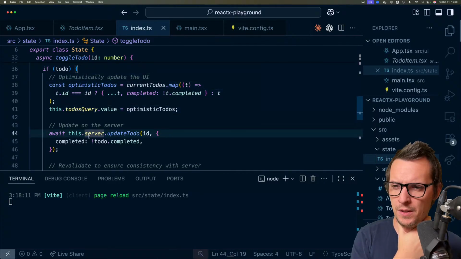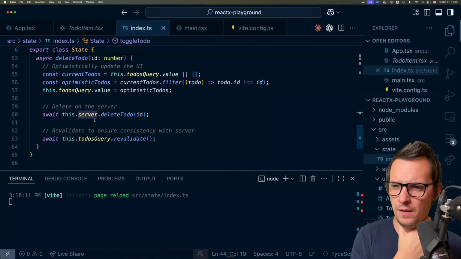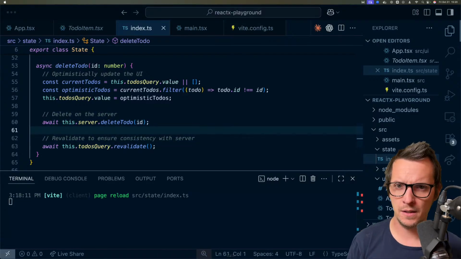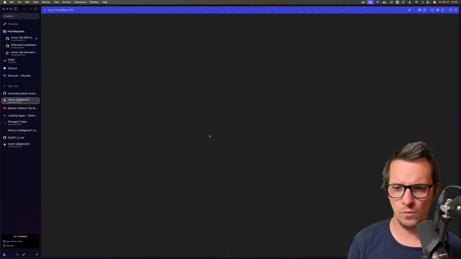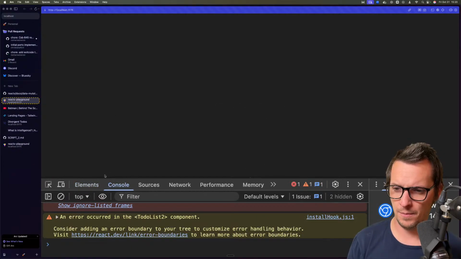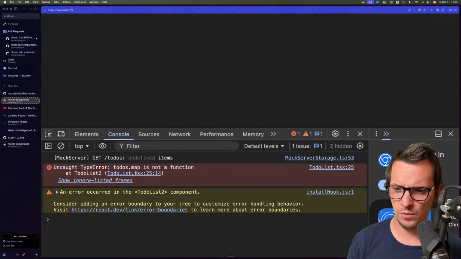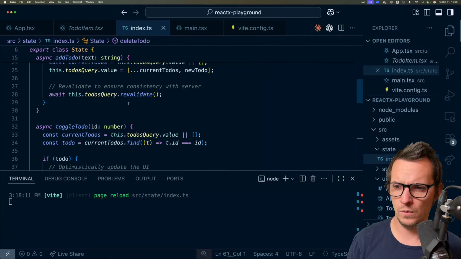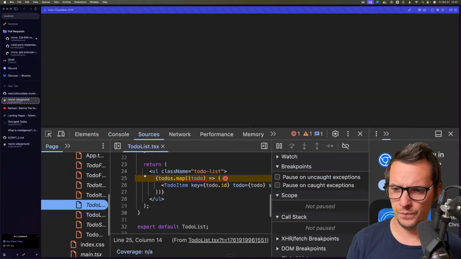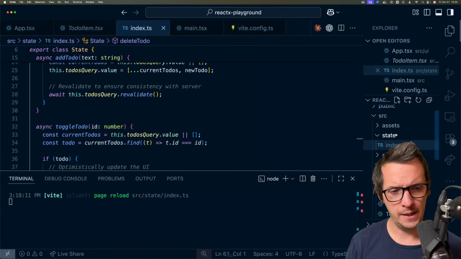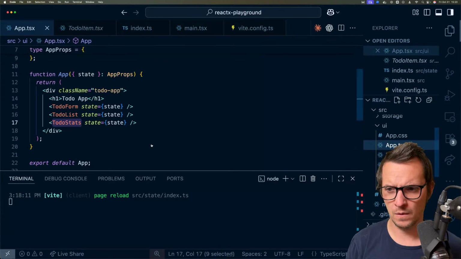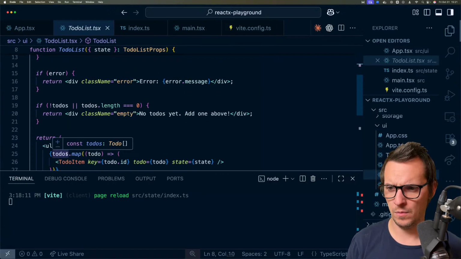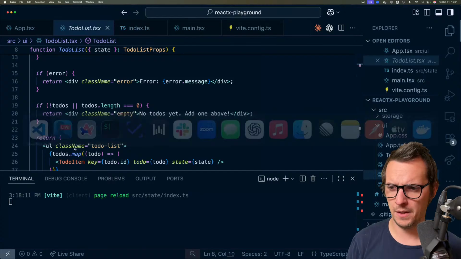And then it actually does optimistic update here as well. And then it deletes on the server and revalidates. And I guess everything's kind of working. Oh, it isn't. Something's going bad. To-dos.map is not a function. Ooh. Oh, it didn't actually see. Where is this? To-dos list. Oh. How can this be undefined?